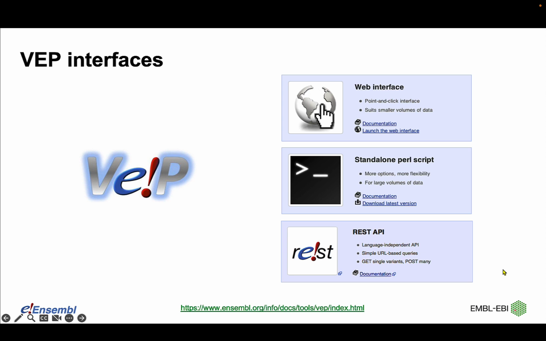There are 3 different interfaces for VEP. You can use the web interface on the Ensembl browser. You can access VEP through the command line, or you can access VEP via our REST API.